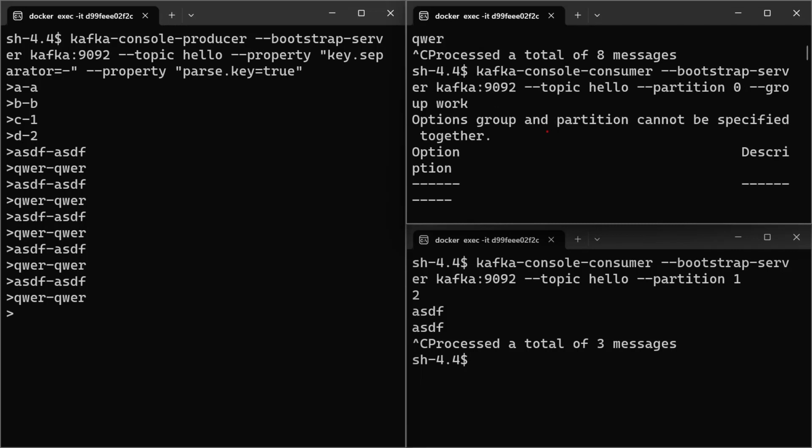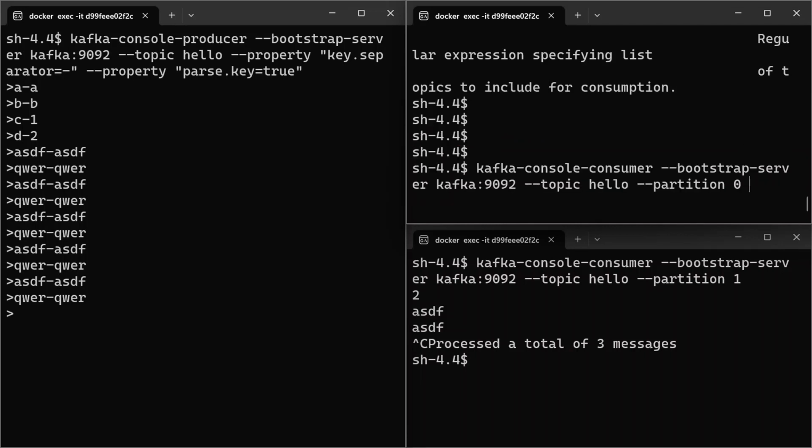Executing the command as is will result in an error, because the partition option and group option cannot be entered at the same time. Only one of the 2 options must be entered. Exclude the partition option and issue the Kafka console consumer command again.